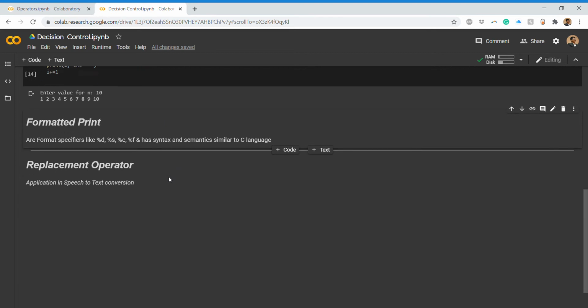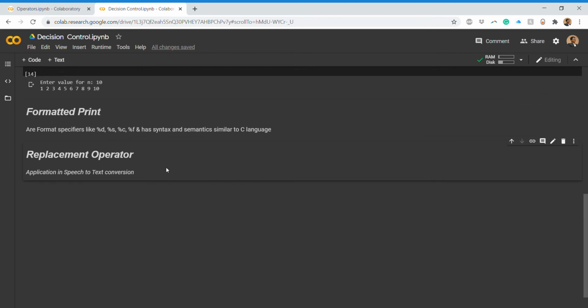Now what we have is something called the replacement operator. This is the most important concept in many applications, especially speech to text conversion. I mainly use this replacement operator in an application for speech to text, when I generate the subtitles for my video. It's a time consuming activity.